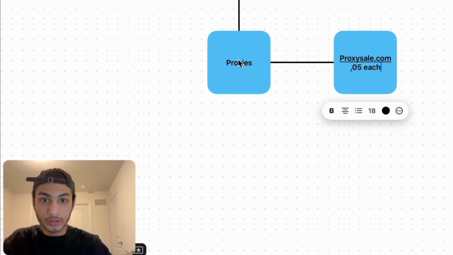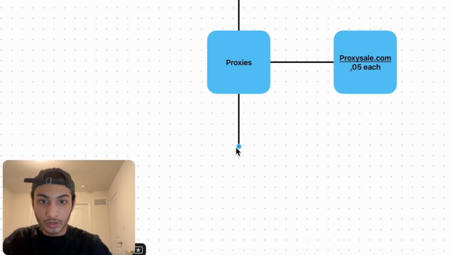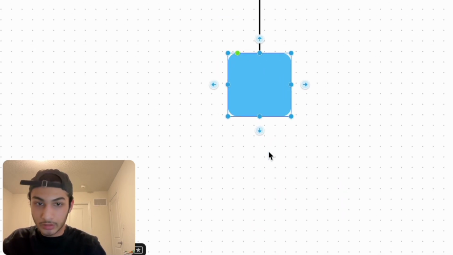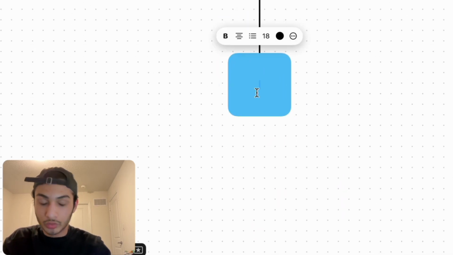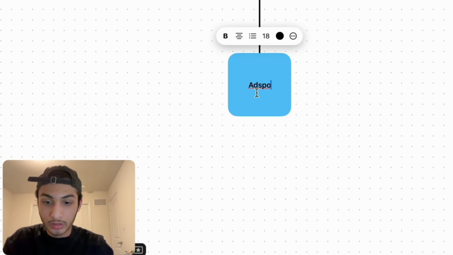Once you bought these proxies, you need a software to connect the proxies and the accounts together. A lot of people use Hide My Account. Hide My Account is expensive. I use AdsPower. You can just make an account.